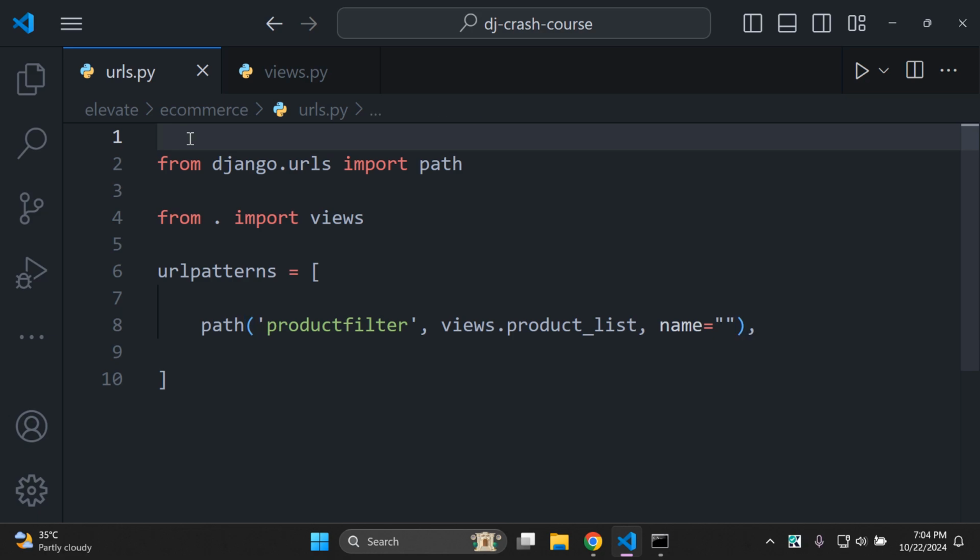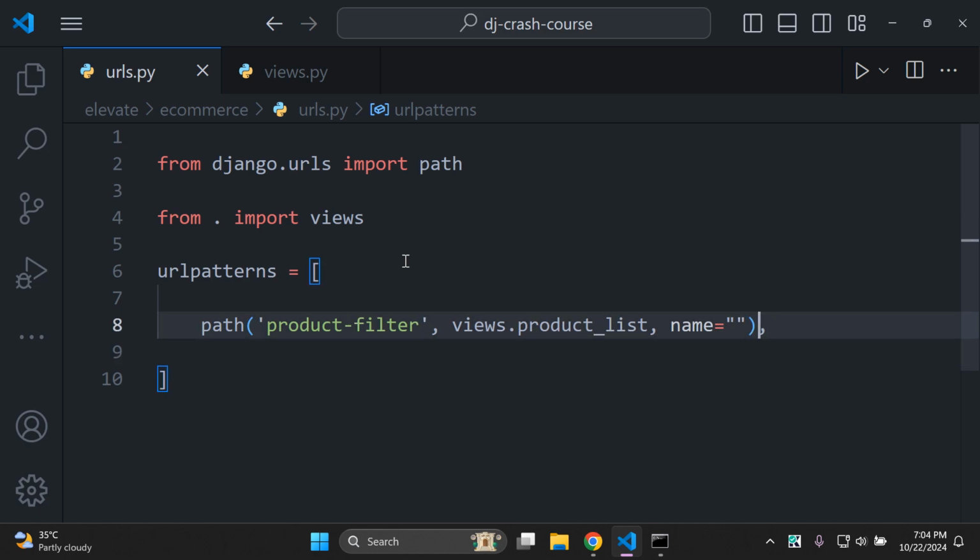All right, so let's continue. To make it clearer, we can put in the dashes: product-filter. And for the name, I like to mirror the value of the route name, so product-filter as well. Usually the value associated here is very useful if you have URLs in your Django templates, to refer and redirect to that URL according to the route name. So just an extra tip there to keep in mind.